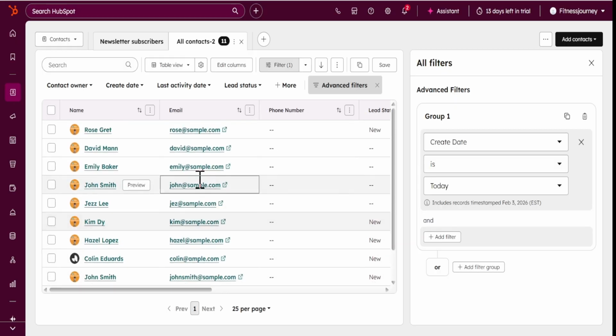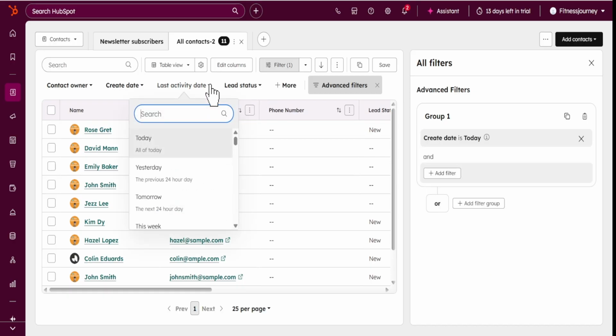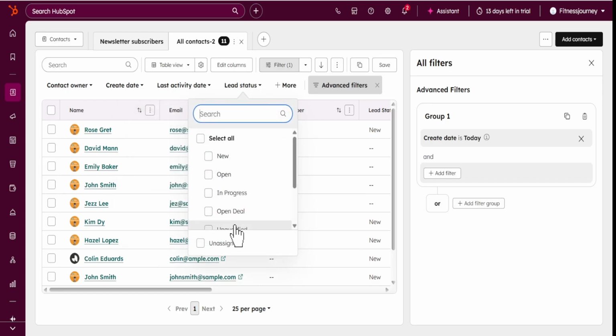For example, you may later adjust the date to this week or last 7 days, or pair it with other properties like lead status or lifecycle stage so you can act on the hottest leads first. You can also sort your table by Create Date descending to see the newest at the top, and include columns like email, phone, owner, and source to speed up outreach without jumping into each record.